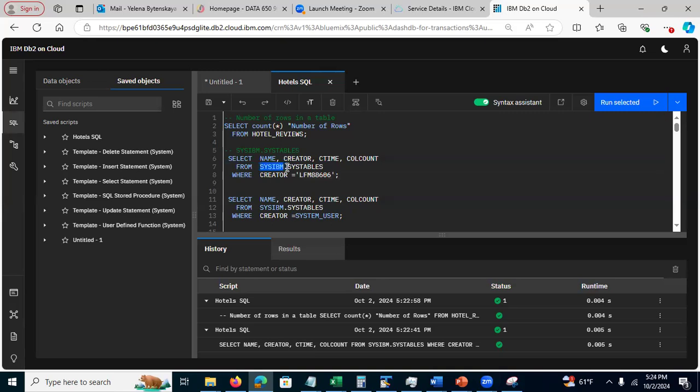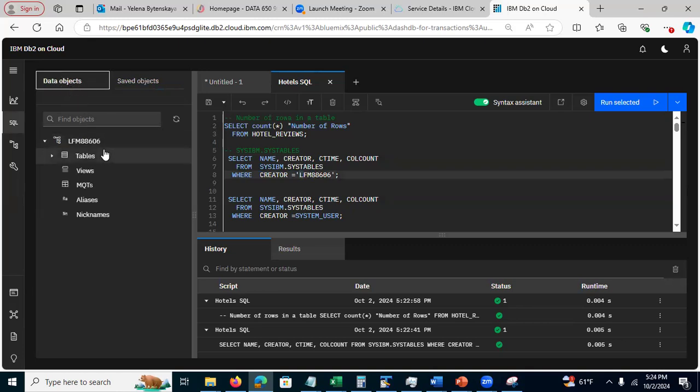Well, first of all, what is this? System is a system schema. So you have to say select, and here you list the columns in that table: table name, who created the table, the time when the table was created, and the number of columns. That's what it returns. But in the where clause of the query, you specify this. There are two ways. Here, creator equals, and here you must put your schema name in uppercase. So if you were going to take my script and run this query, how do you know your schema name? You're going to go to data object.